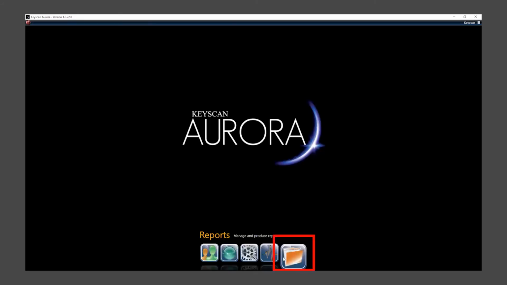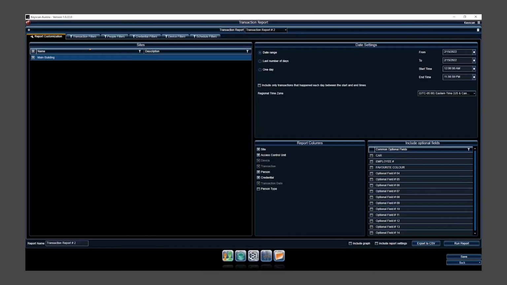You can now use Aurora Transaction Reports to review virtually any lock activity. With your customized transaction reports criteria selected, you can review the activity of your E-Plex door lock.